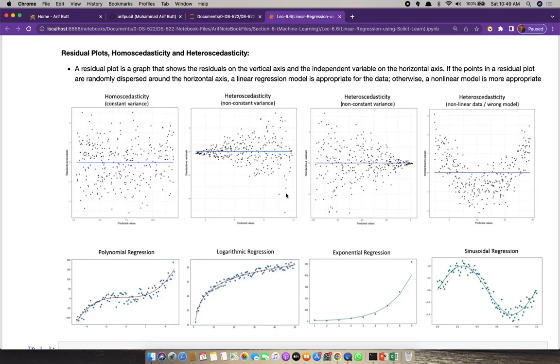Well, the top row of this image shows four residual plots corresponding to four different datasets. If you observe this top left plot, you can see that it has high density of points close to the origin and low density of points away from the origin. Moreover, it is symmetric about the origin. Since all the residuals are evenly distributed across the graph, there exists constant variance.